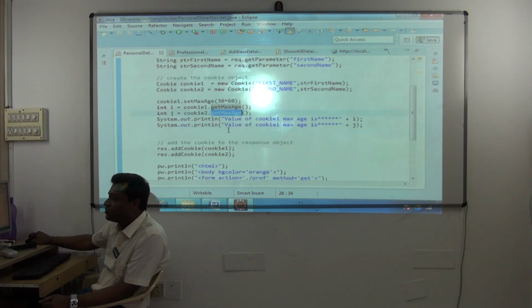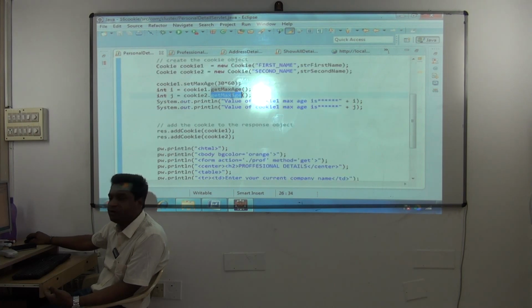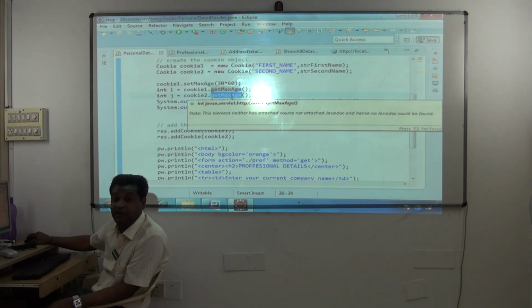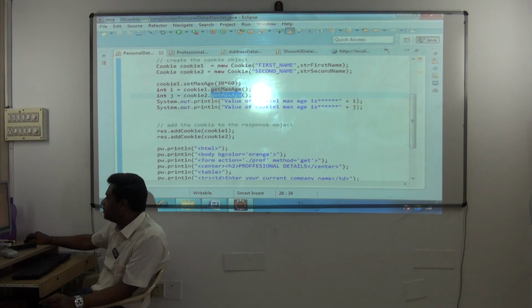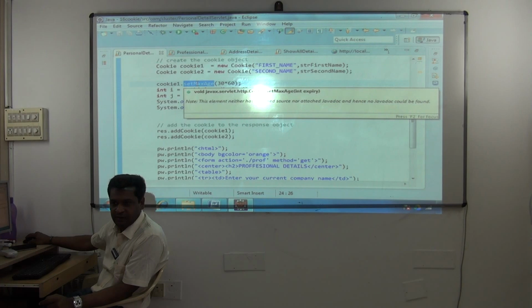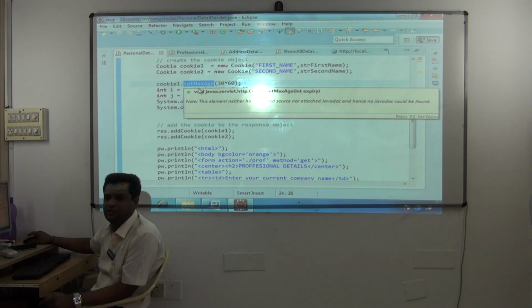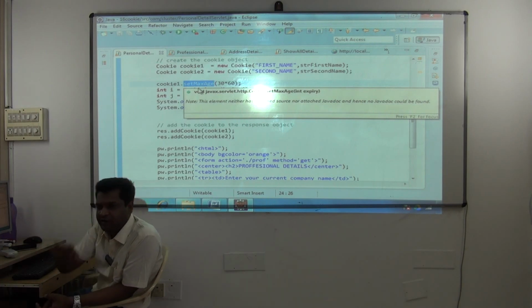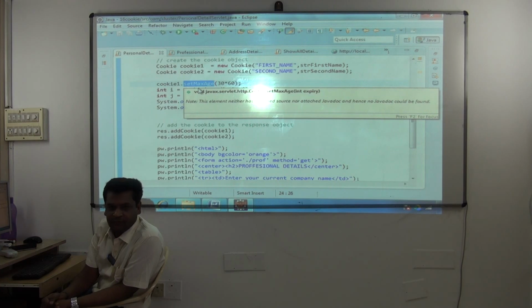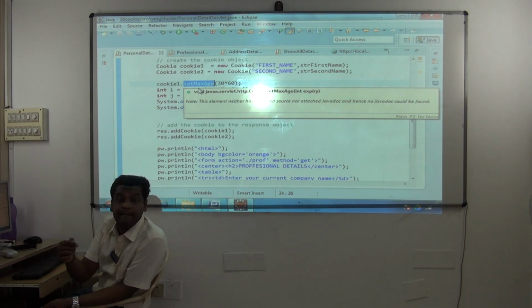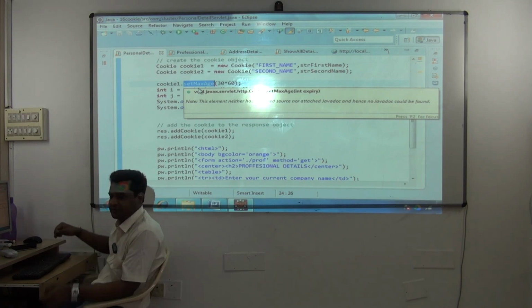When I do this, what will happen? It will print the value. Cookie1 will print 1800. Cookie2 will print what, you know? -1. So the default value of setMaxAge is what? The default will be -1. -1 means as soon as the browser shuts down, it will be destroyed. Understand? The default value of setMaxAge is -1. Very important interview question. Done?